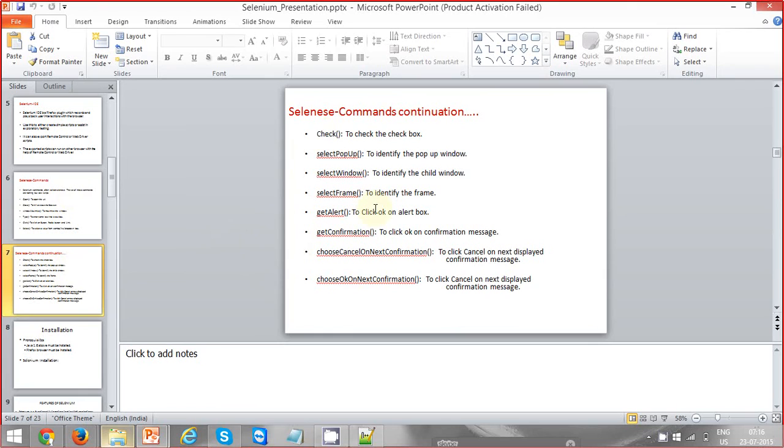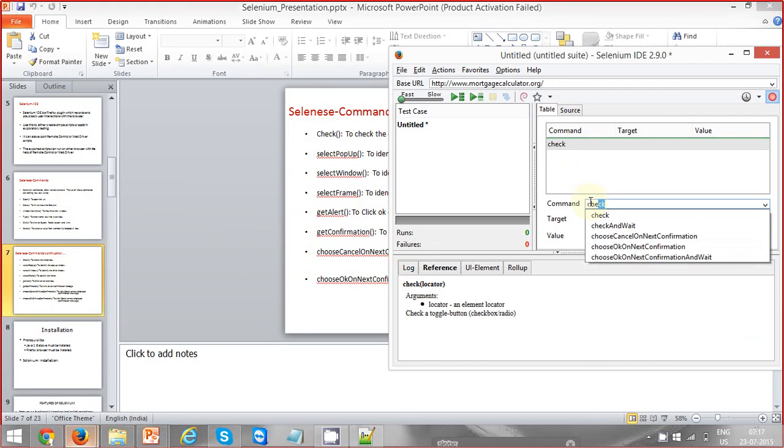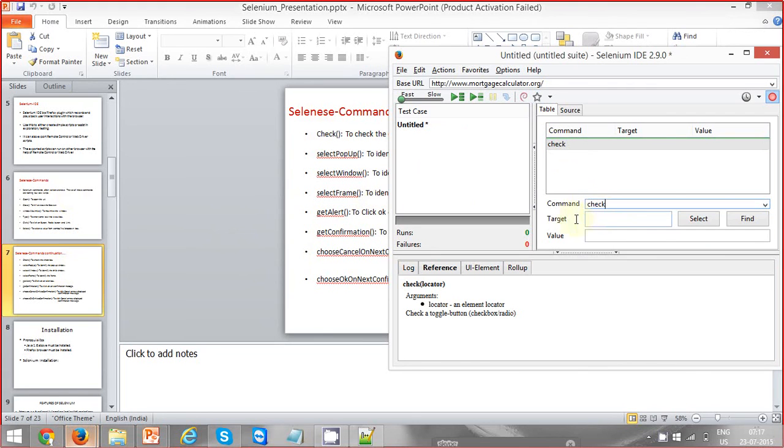And check is nothing but selecting the checkbox. If you want to know what a check can do, you can select this one, edit, and see what a check does. It just takes a locator. To click on the checkbox you don't need to pass any value. You just need to mention the target, that is the locator.